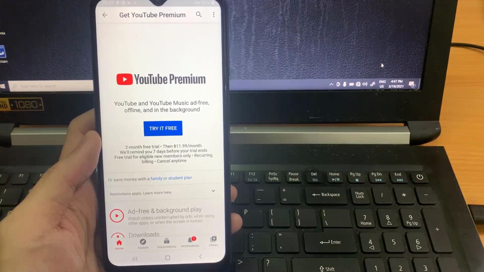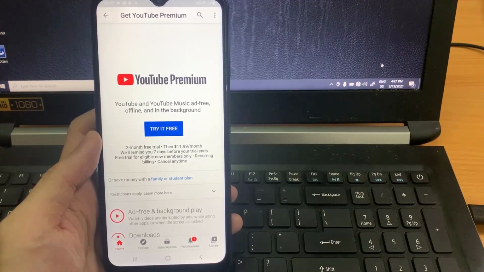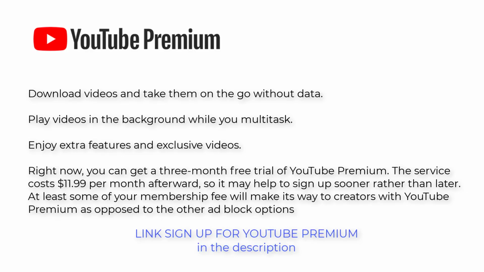Here are a few other reasons to splurge on YouTube Premium. Download videos and take them on the go without data. Play videos in the background while you multitask. Enjoy extra features and exclusive videos.